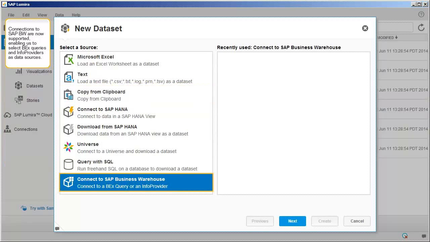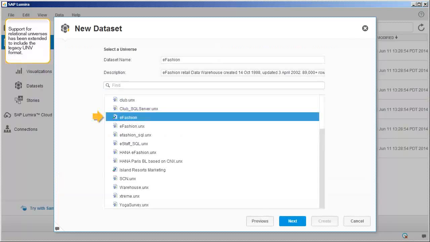Connections to SAP BW are now supported, enabling us to select BEX queries and info providers as data sources. Support for relational universes has been extended to include the legacy UNV format.